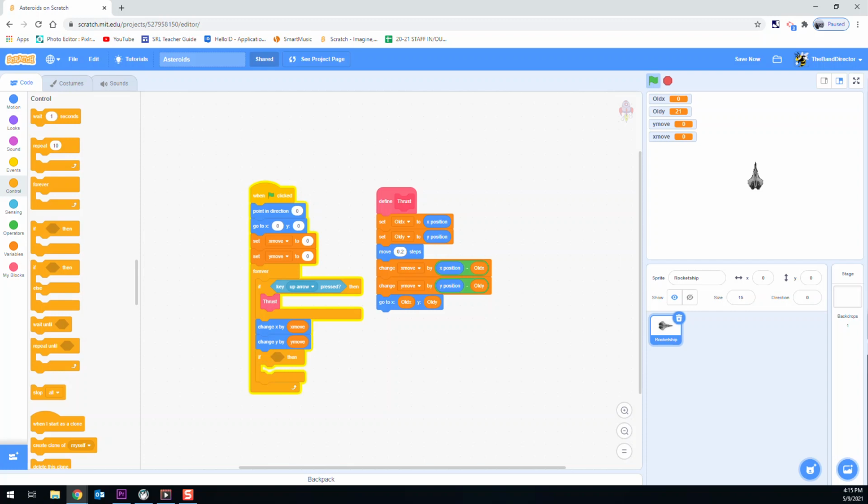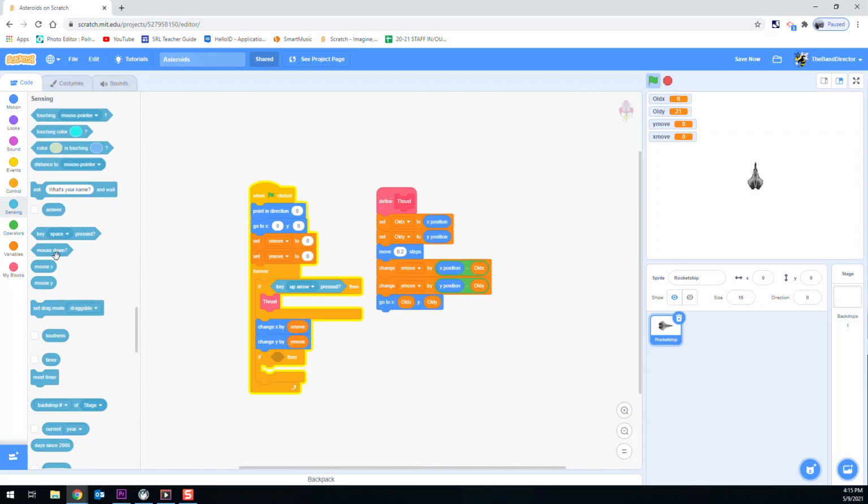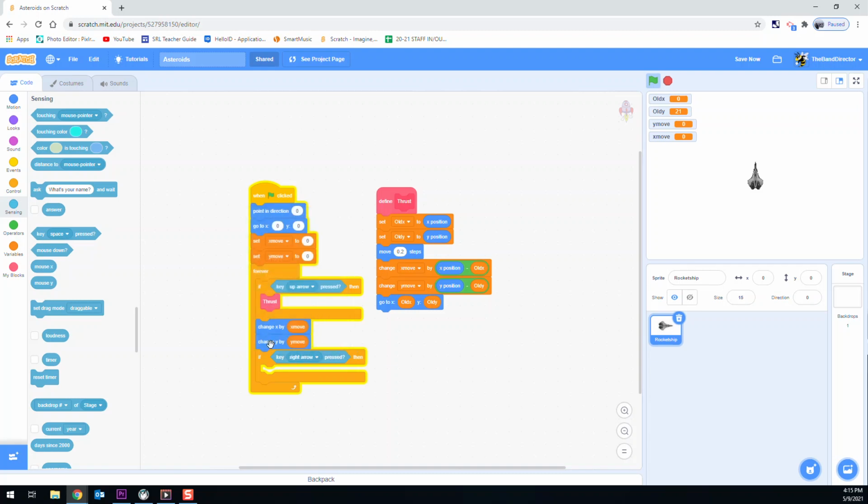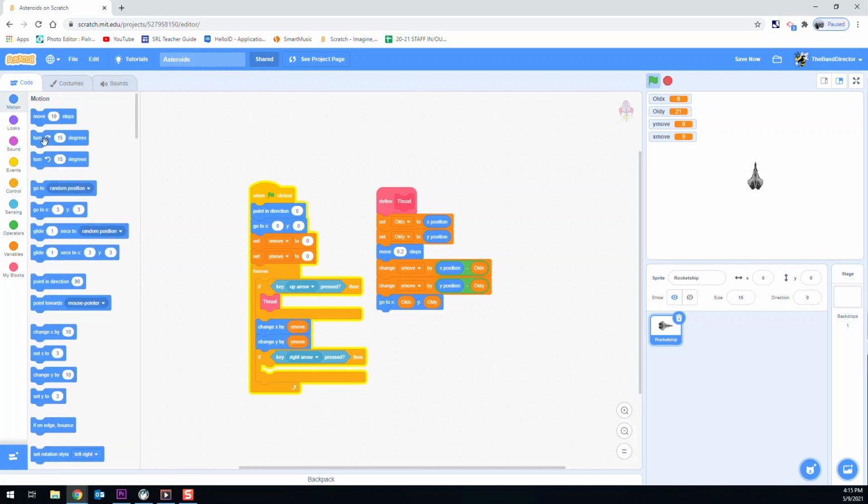Let's do if the right arrow is pressed, then let's turn it so many degrees. So let's come down to our sensing. If a right arrow is pressed, let's pull in this key space. Here's the right arrow. We want it to rotate or turn, and I'll have it turn counterclockwise when the right arrow is pressed. This is really your preference. And let's go a little slower. Let's go 12 degrees.